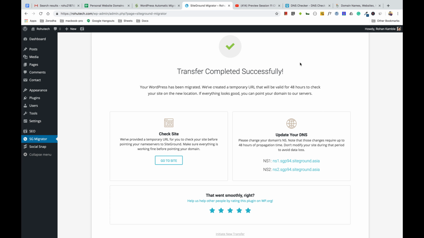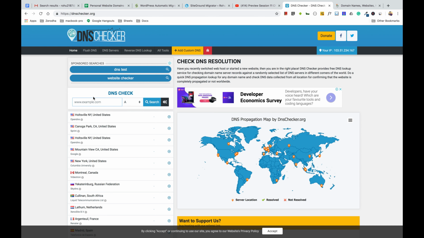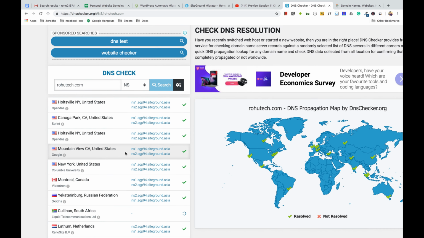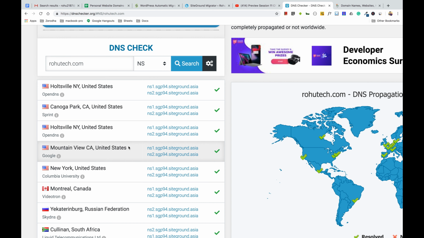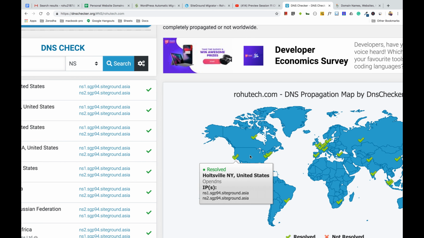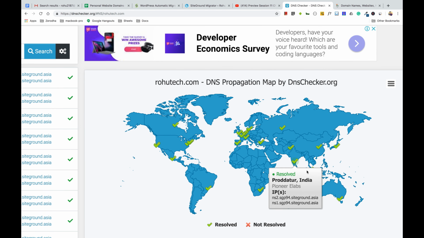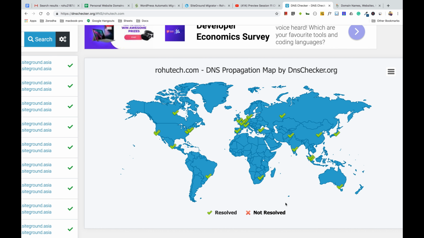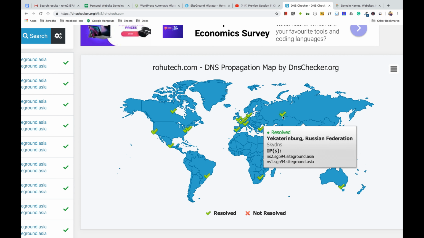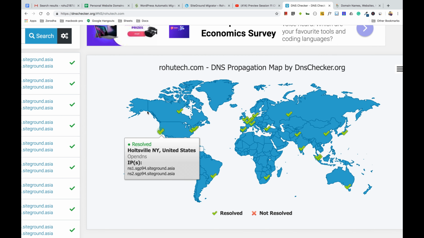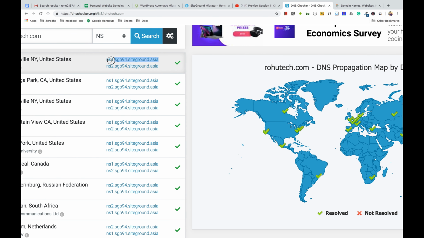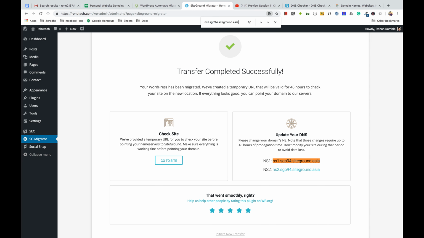Let's check if the DNS has propagated or not. For that we'll go to dnschecker.org and type our domain name. We need to check NS, that is name server. As you can see, the name servers have got updated. These are the different locations where these name servers have been resolved, and the cross means they are not resolved. It seems that all over the world, the name servers have got updated. If you want to confirm, you can of course copy this and check if the name server was the same.